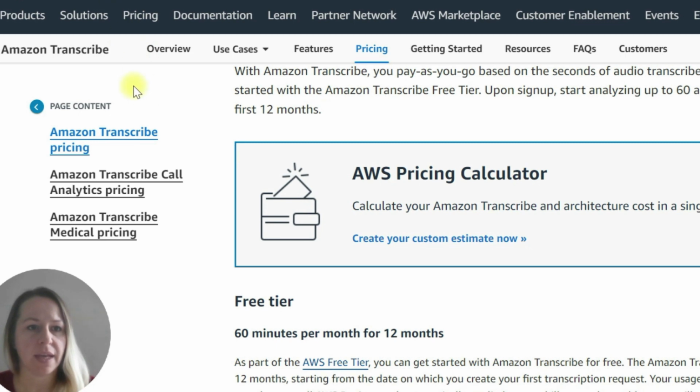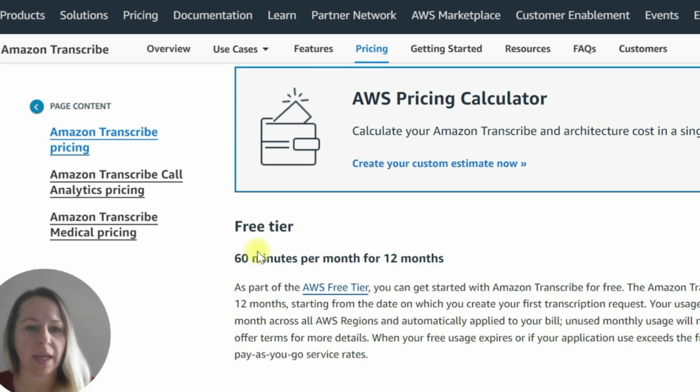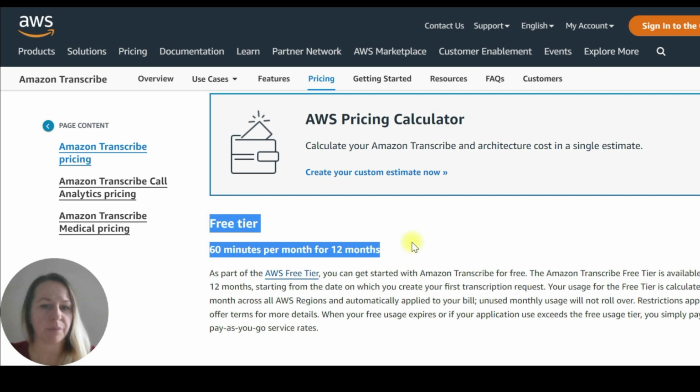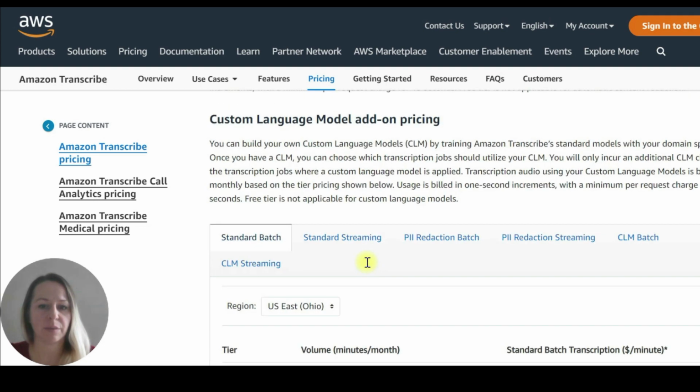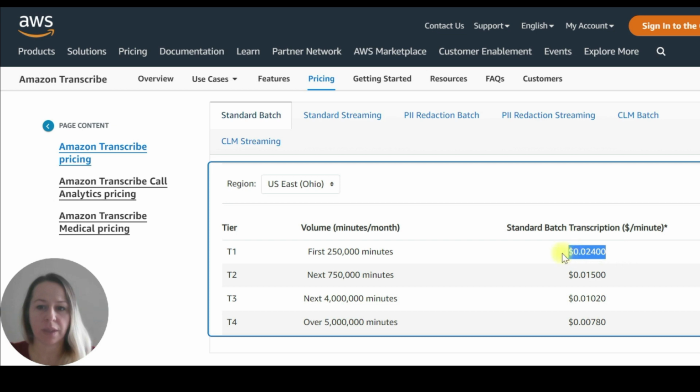And this is an AWS product that you can use to build your own application, and it has 60 minutes per month for free. Once you subscribe, you have 60 minutes per month for free for 12 months, and this is the pricing you are going to pay afterwards. Batch transcription per minute is going to cost you that much. So it's obviously much cheaper if you build your own application, and we are going to learn how to do that now.